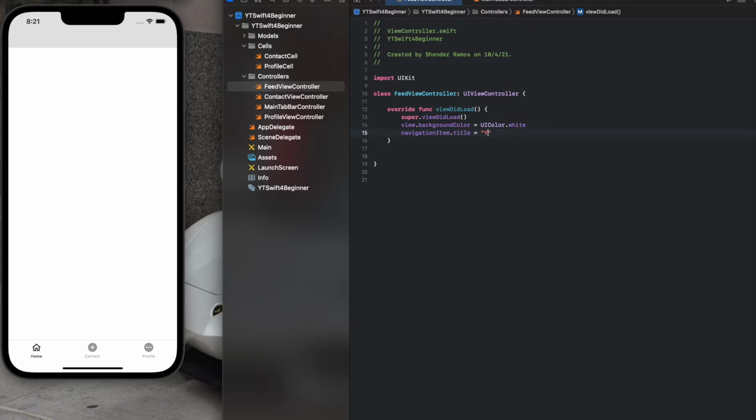I got Swift for beginner. No, let's call it Swift only. Yeah, I was gonna say Swift for beginners.